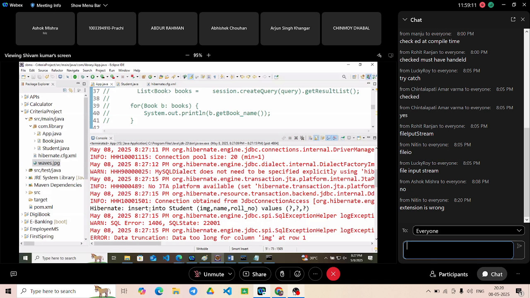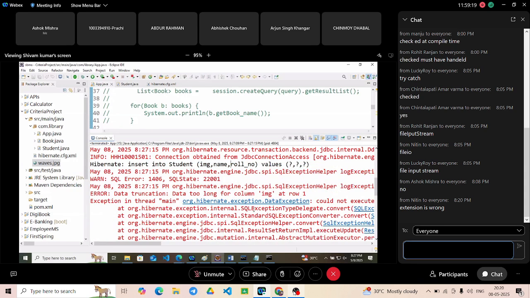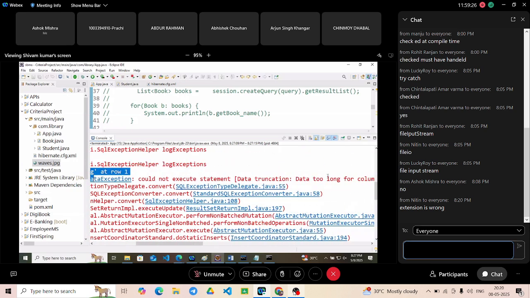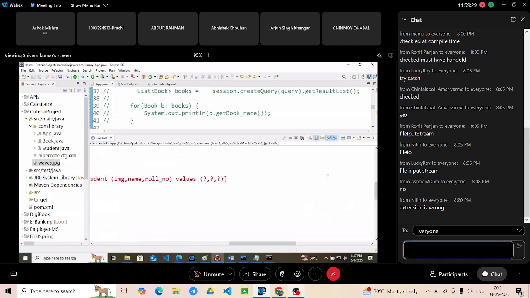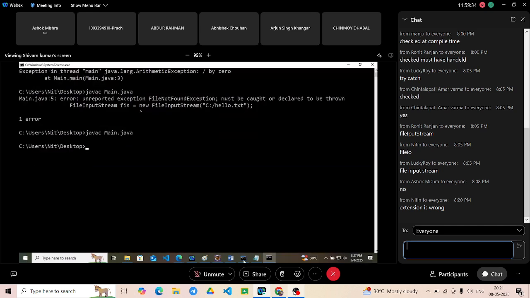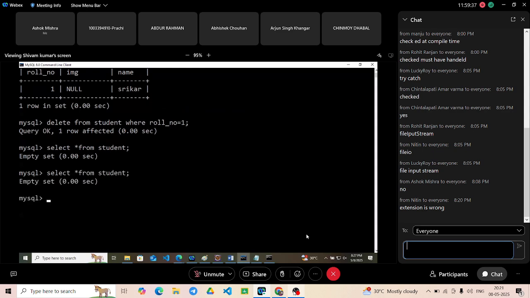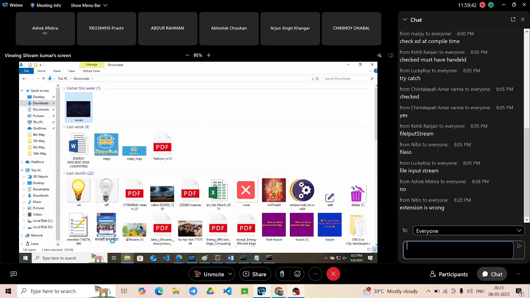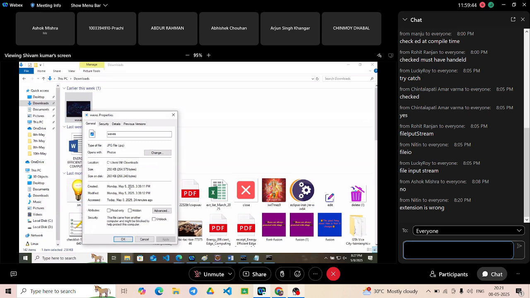So it has written the query that insert into student image name roll number. After that, somehow we got some problem that data is too long for column image at row 1. Could not execute statement. Data too long. Maybe this image is of very big size then. So let's check the database if we are getting any data here. So no data. What is the size of this image? 250 2064 byte.